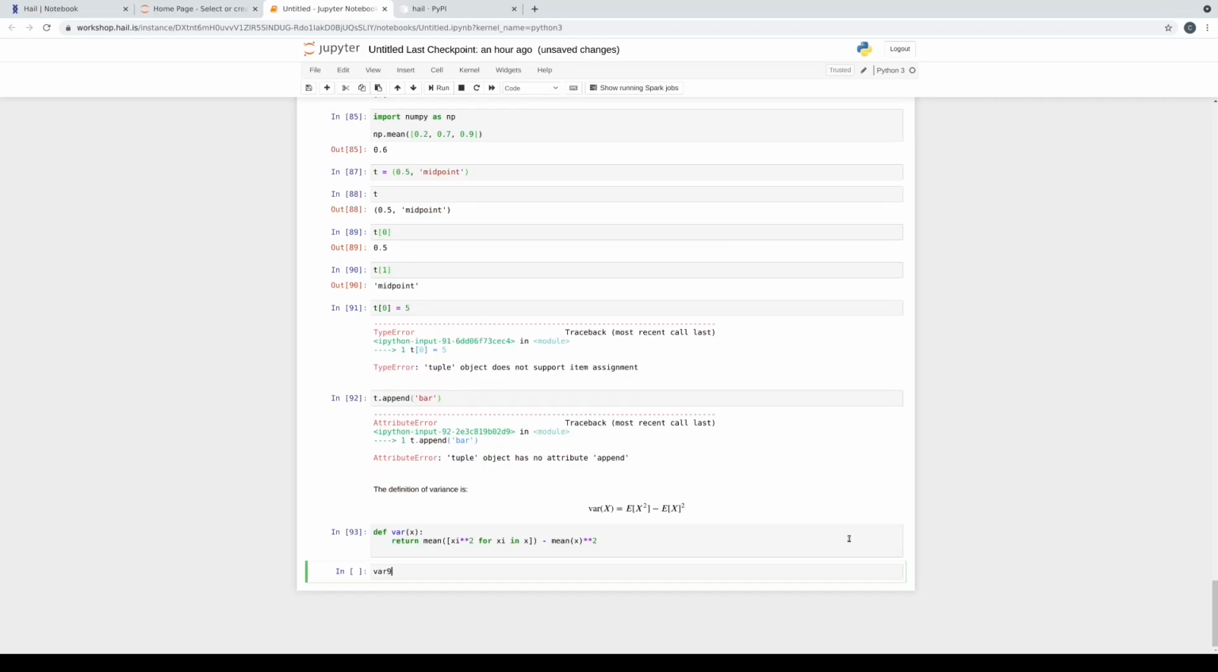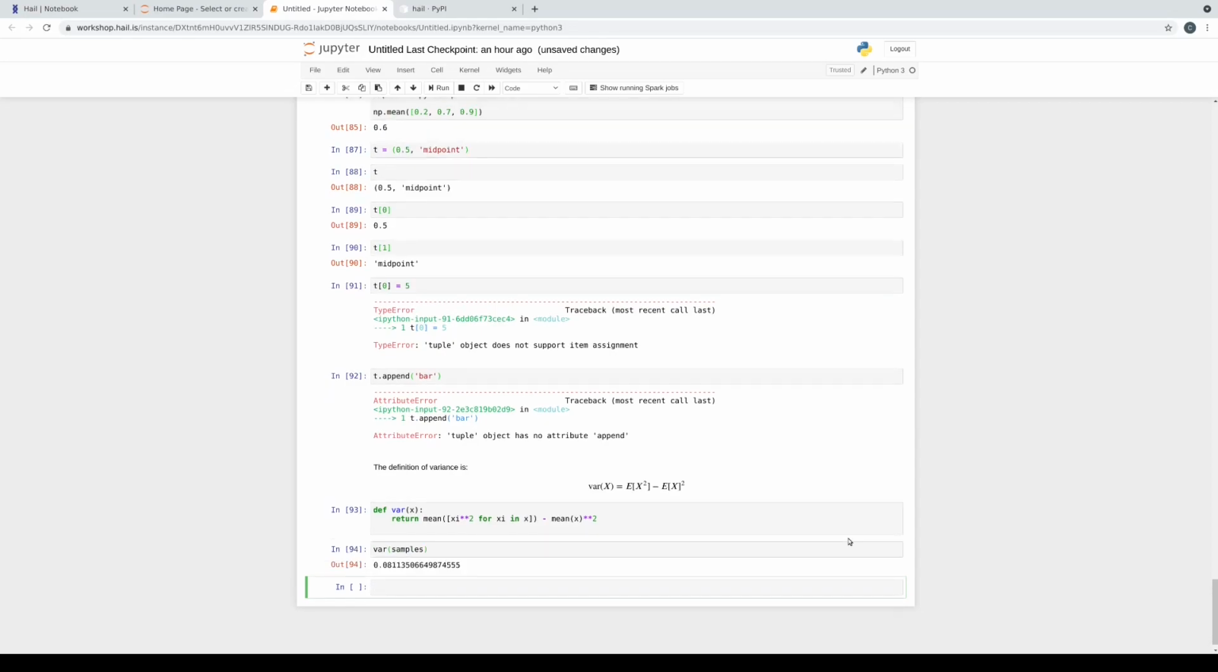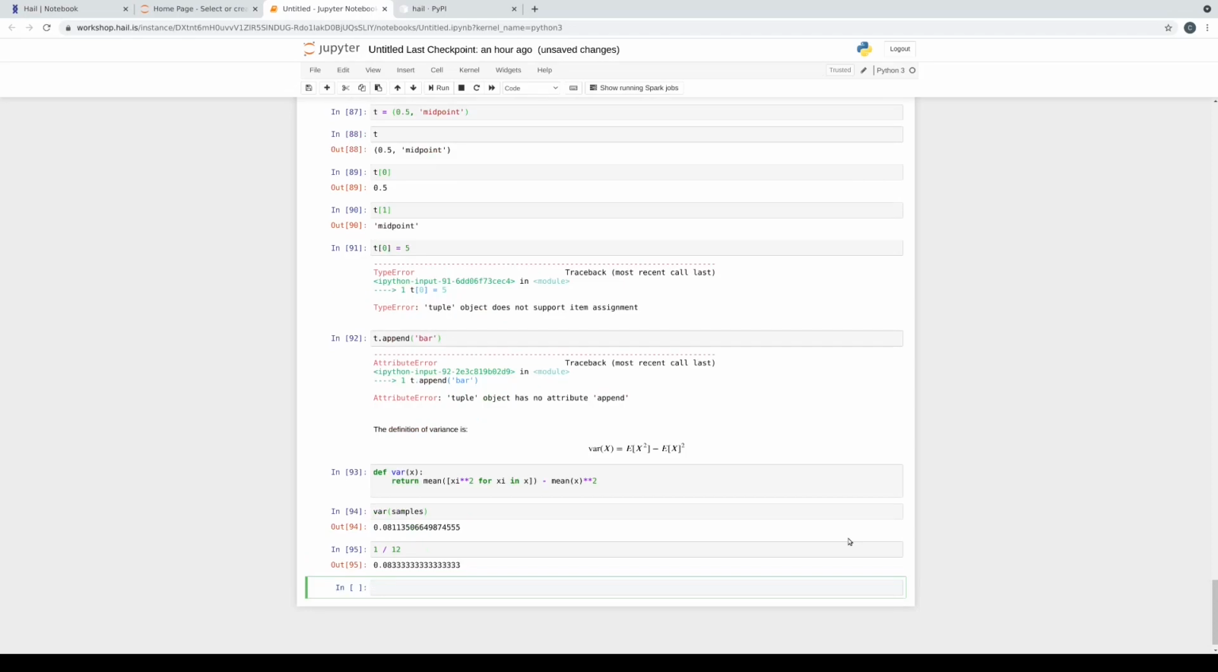So let's test that on our list of samples from the uniform distribution on 0, 1. And we get 0.081. So is that a good answer? It turns out if you analyze it analytically, the variance of the uniform distribution on 0, 1 is 1 divided by 12. So with 100 samples, we got pretty close.